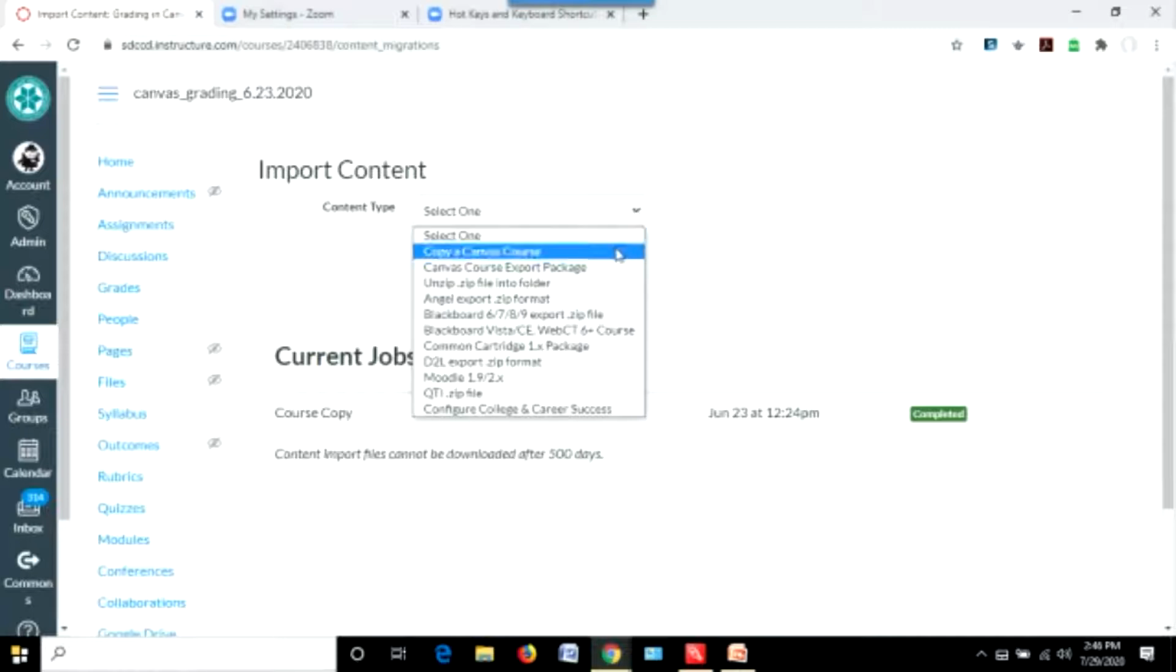If you're going to copy content from one of your Canvas courses that's on our system into this shell, you select copy a Canvas course. Even if you don't intend to copy the whole thing, you select that option. If you are, on the other hand, importing a Canvas course that a colleague or your department has provided you in the form of a Canvas export package, you would select the second option. And there are, of course, other possibilities as well, but those are the two most common. So in this case, we'd select copy a Canvas course.